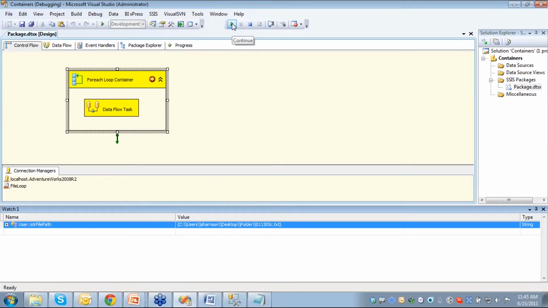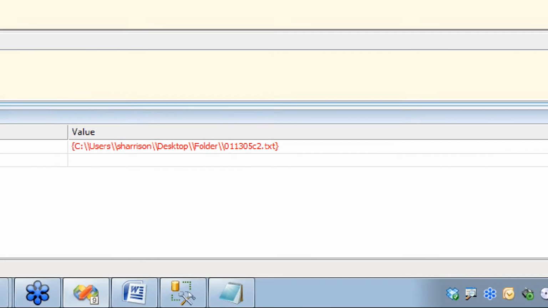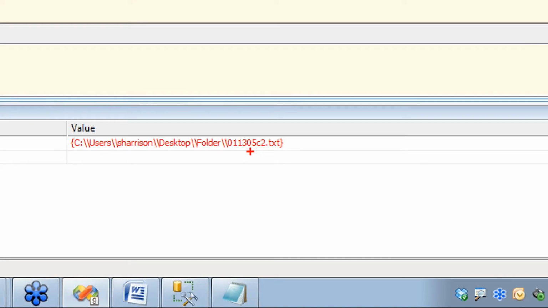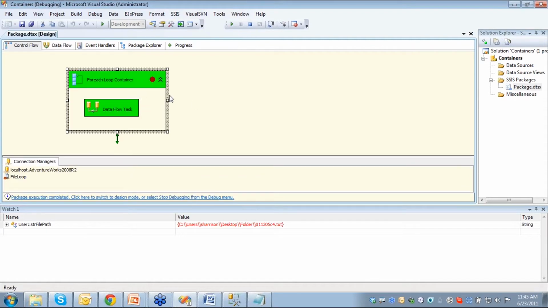So if I continue, it loaded that first one. You can see it was successful, and then it gets the next one ready. And it takes the value for that variable, now switches to that next file in line, the 305c2.txt. All right, so I can continue on again. You can see it goes to 5c3, and then 5c4, and the loop didn't find any other txt files or text files that we hadn't used yet, so it ends successfully.